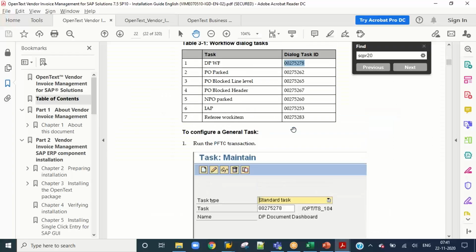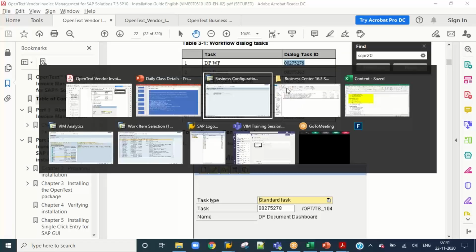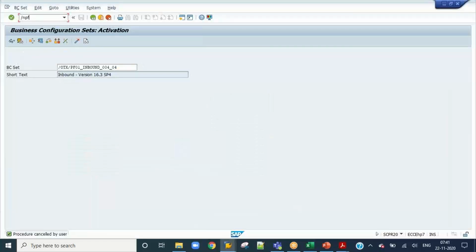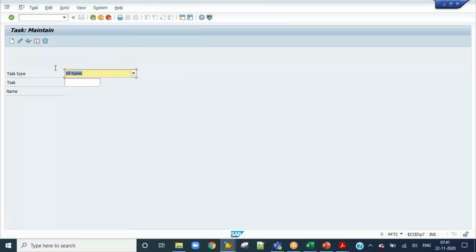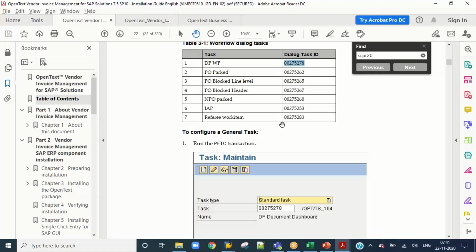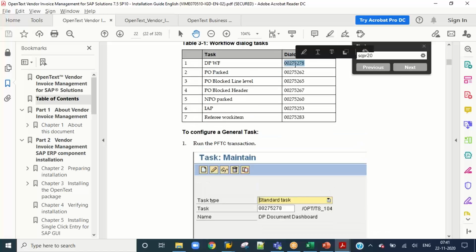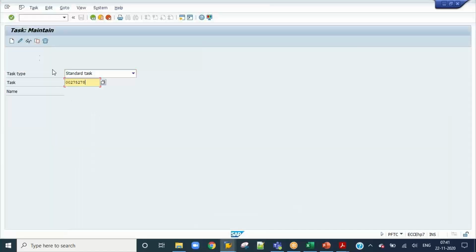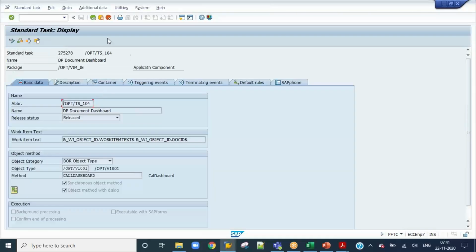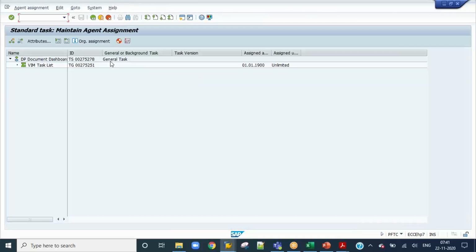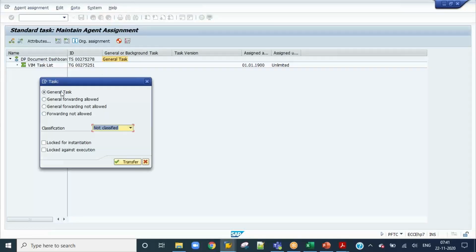So here, each step you need to go to PFTC. So like PFTC. So here each step you need to select standard task. So like this is mentioned. So perform same way for all these tasks. Go here. So display. Okay. Under that additional data, agent assignment, maintain. So under that you need to make this particular attribute as general task. Usually general forwarding will be there. So make it as general task and transfer.